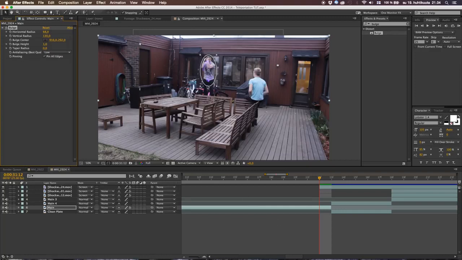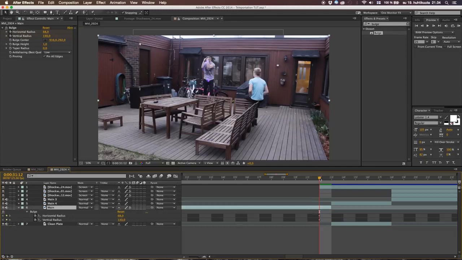So now when we have this size, we click the horizontal radius and vertical radius stopwatches, go to the main clip, hit U on your keyboard to see your keyframes, and then let's put these here and have 0 in the beginning like this. So we'll be scaling up the distortion, and then let's continue on a separate layer.